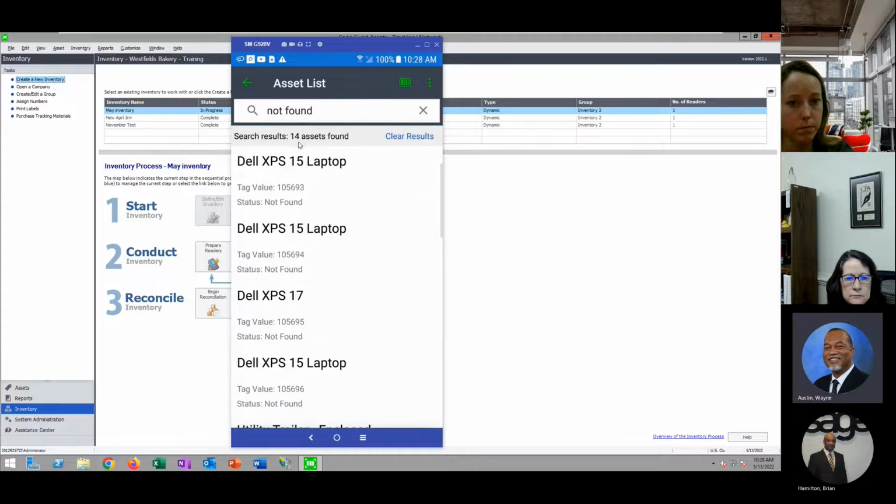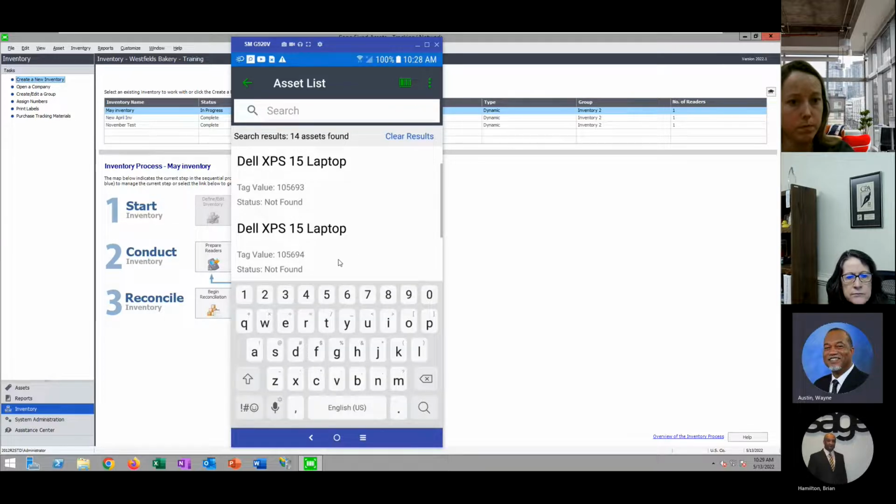Quick way of filtering it out. So now I'm only seeing in my list the items with a status of not found. Here's the other side of this.